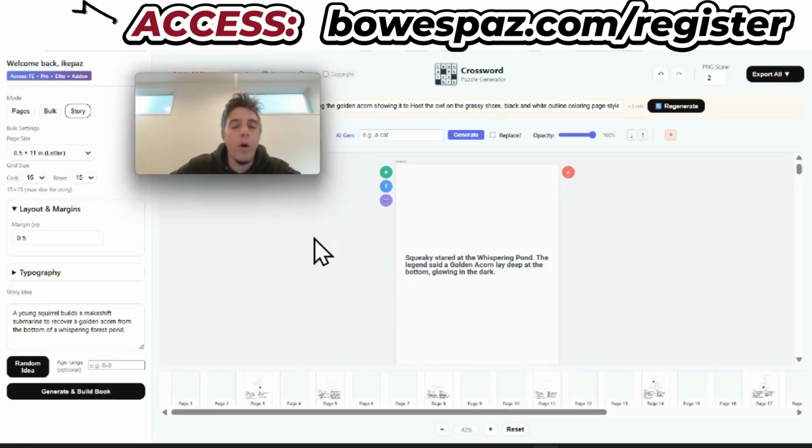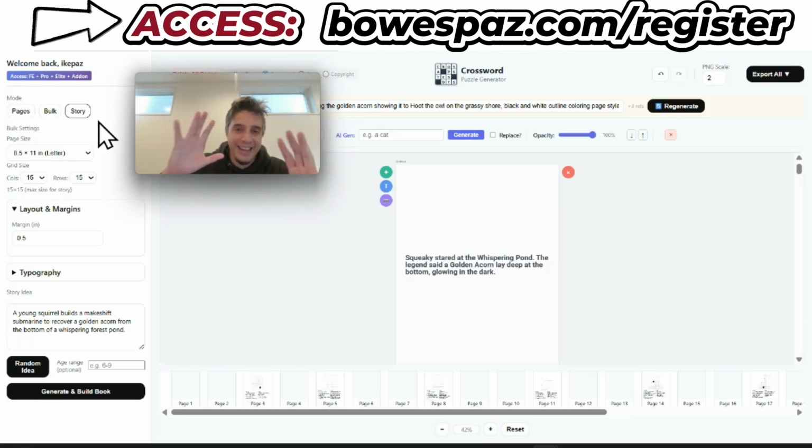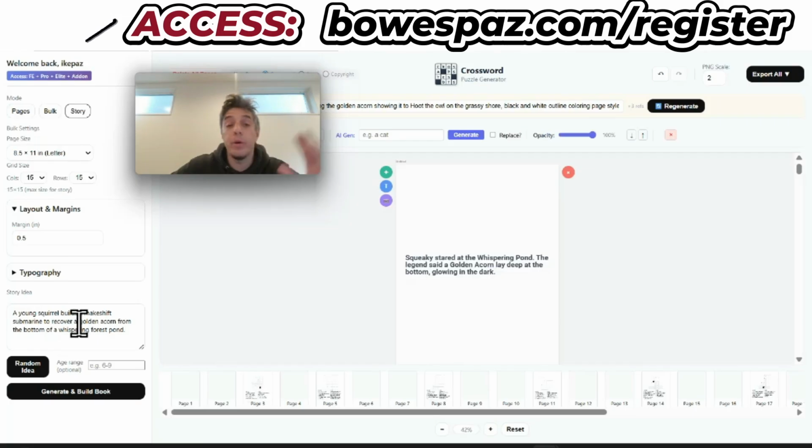Now, before I go, I want to talk about story mode within crosswords. Like the other AI portions, this is a part of Elite. If you click on story, you go down here, you can put in your own prompt, basically a premise for a story. Or you can click random idea like I did, click generate, and build a book.